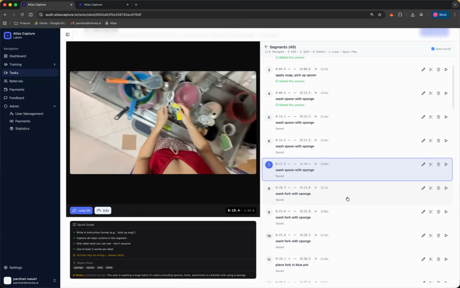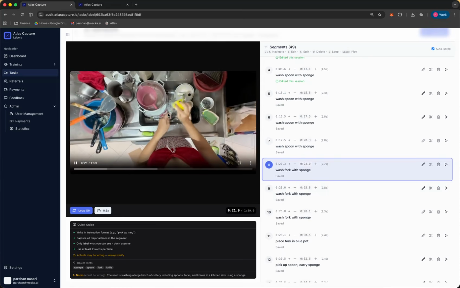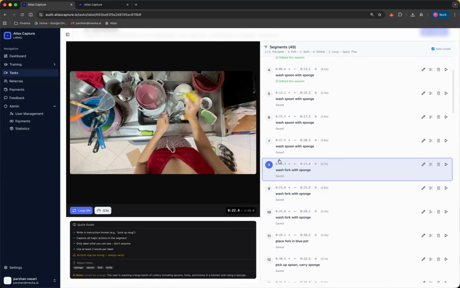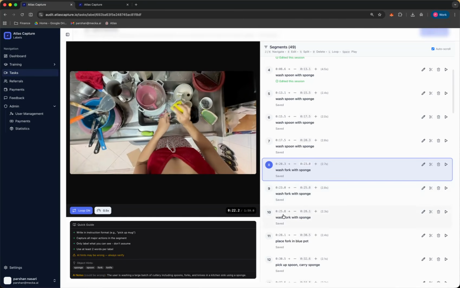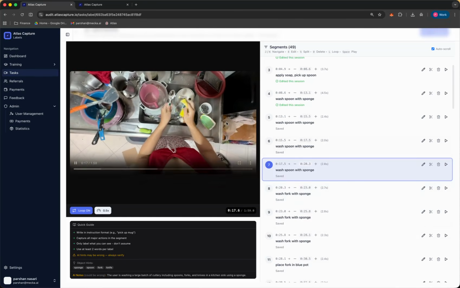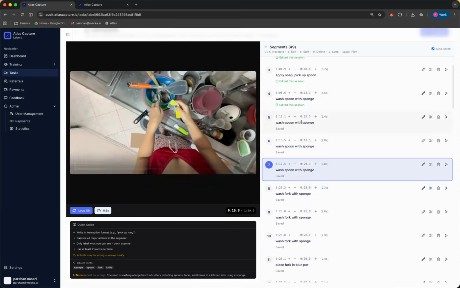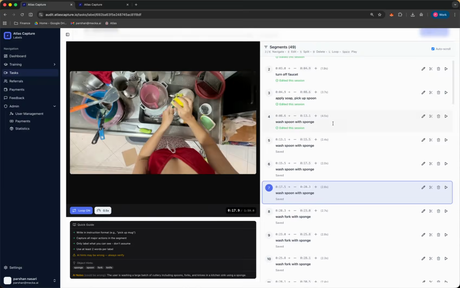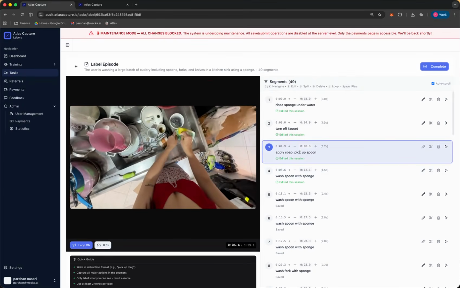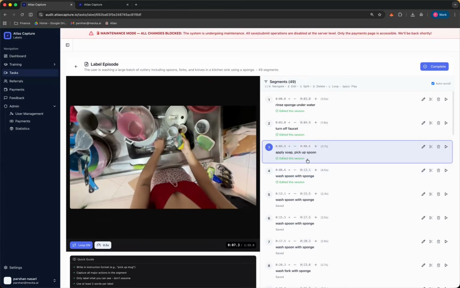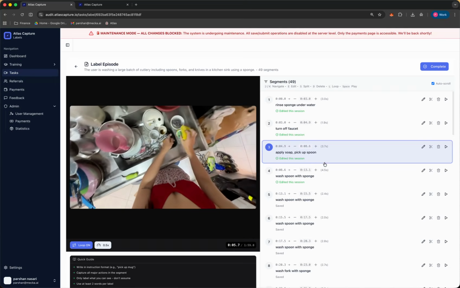Now, all of a sudden, we have wash fork with sponge. The missed action here, which is one of the biggest mistakes, is pick up fork. There's no pick up fork here. This is just wash fork, wash fork, wash fork. What we want to do here is make sure we track the object. So we're tracking the object from this, which would be pick up spoon section right here, when they apply soap and pick up spoon. And we need to label exactly when that object is placed down, right?